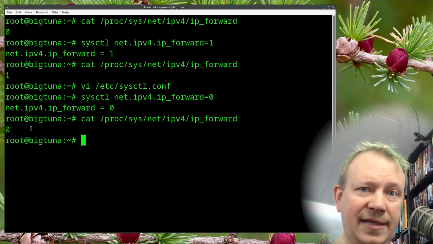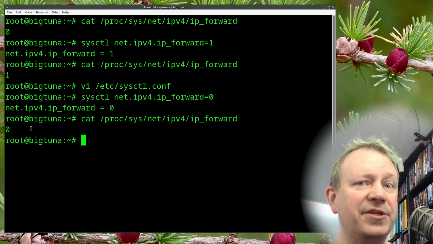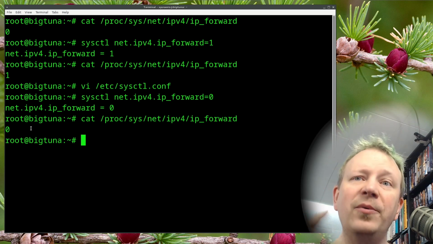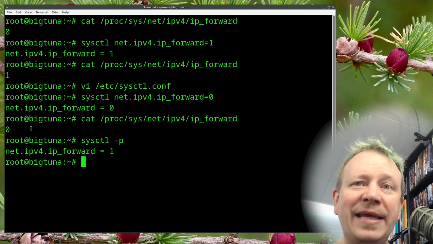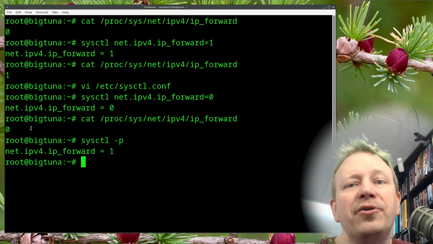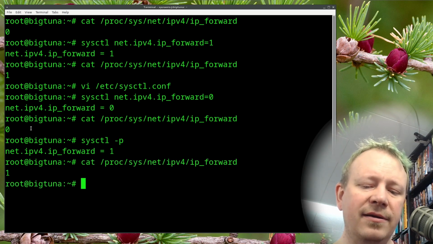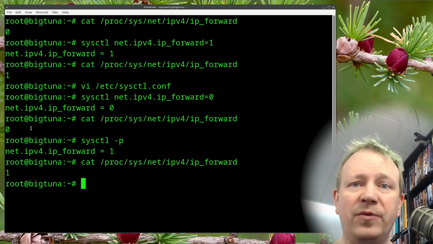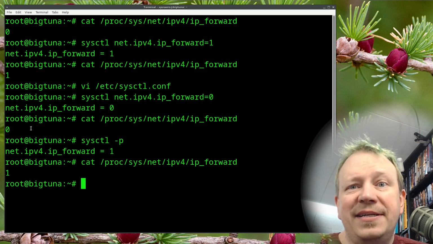So it's not currently forwarding packets, but remember we made the change in sysctl.conf. So if we rebooted, it would be set to one, but we could also do sysctl -p, and that will bring in that configuration file and activate everything in the configuration file. So if you want to do it without rebooting your computer, you can do that. And then if we look, it's set. And every time it reboots, it's going to be set to that because that was in our sysctl.conf.